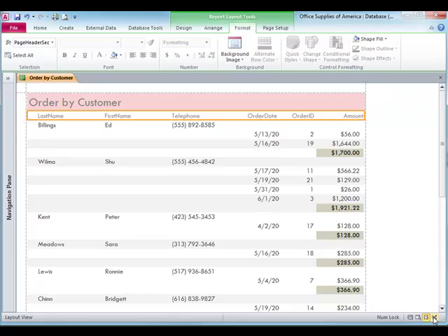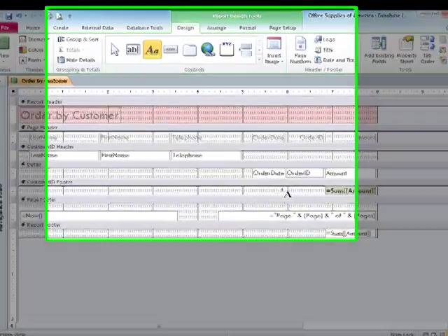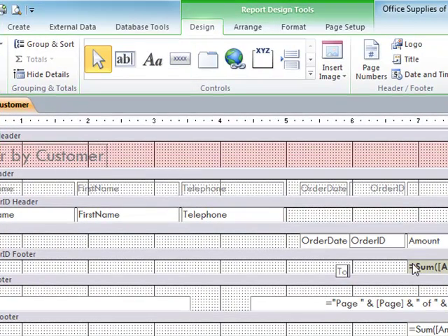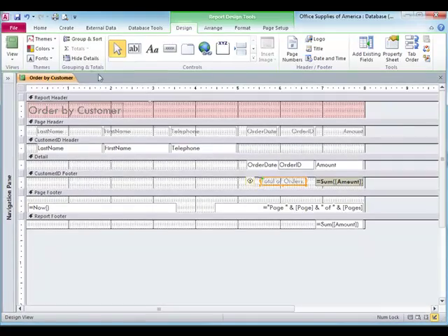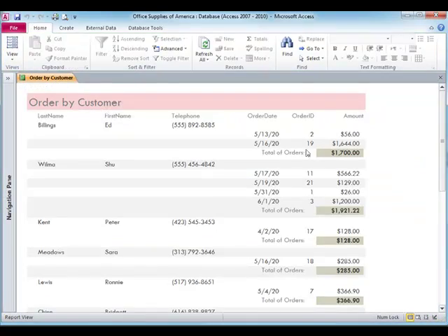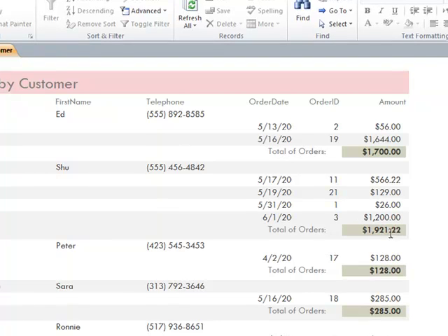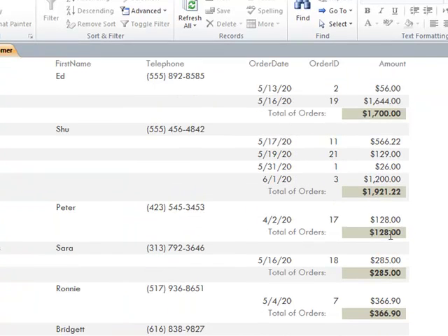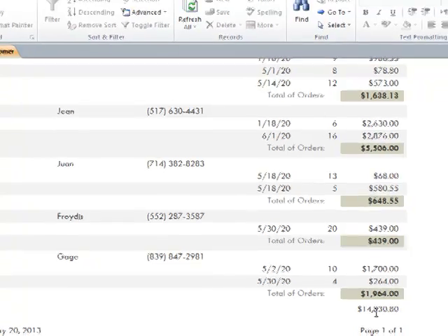And one other thing you could do is in design view, you could grab a label, an AA label, and click next to it and say total of orders, and put that label right next to the subtotal, and let's see what that looks like. So total of orders, yeah, that helps your eye to pick out what numbers are the subtotals. Now at the bottom you should have a grand total, and here it is right here. It happens to be right at the bottom of the page.